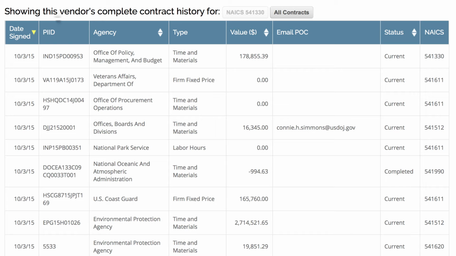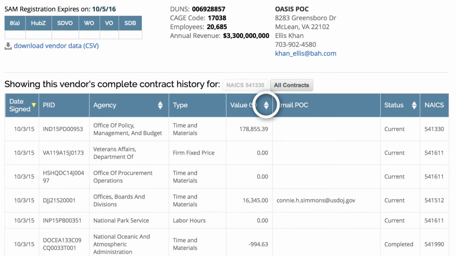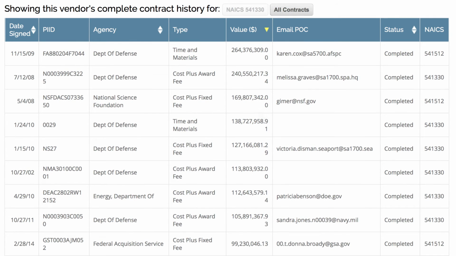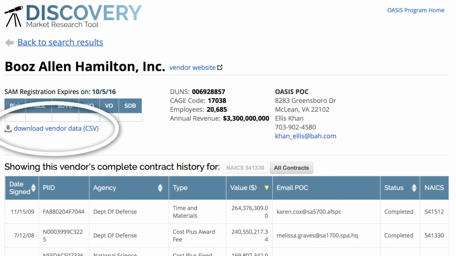The columns include the ID, agency, type, and value for the listed contract, as well as the contract POC email if published, and the NAICS code. Triangle icons in column headers indicate that the column can sort the results. For example, to sort the results by contract value, click the down icon in that column. Click the Download Vendor Data link to save the data to a CSV file. Click the Back to Search Results link to return to the results page.